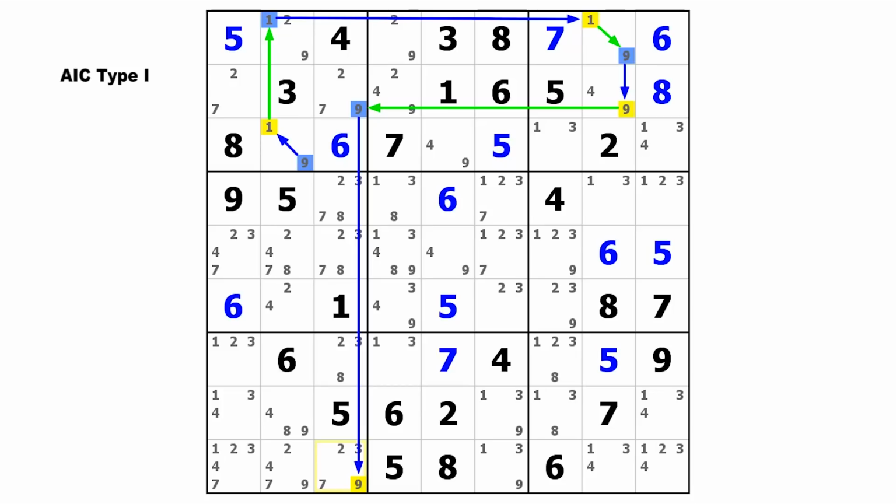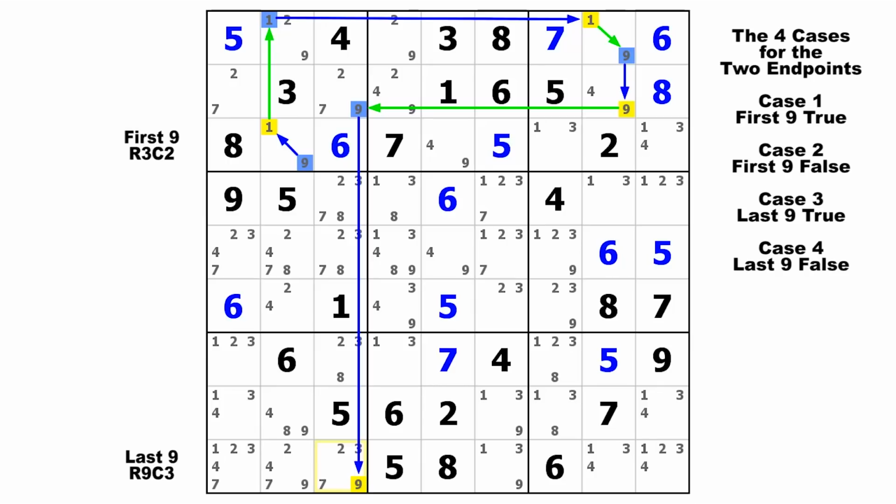Let's look at all 4 cases for this chain. Now remember, we could call either one of those endpoint candidate 9s the first candidate because you can run the logic either way. But to demonstrate this point, let's start by calling this 9 up here in row 3, column 2, the first one, and this 9 down here in row 9, column 3, the last one, okay? So the first candidate is either true or false, and likewise, the last candidate is either true or false, right? These are the 4 cases. Our objective here is to prove that at least one of the endpoints must be true.